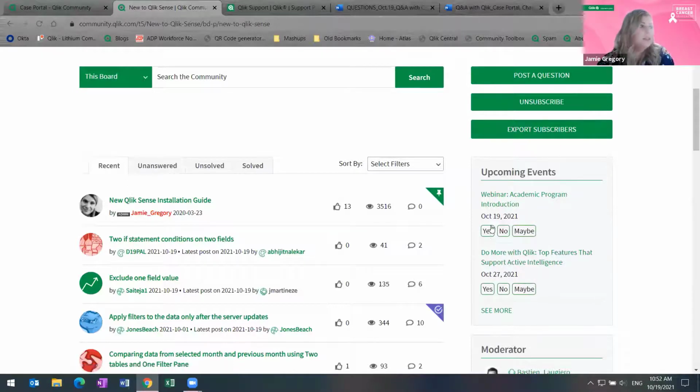And just so you're aware, clicking yes does not mean that you're registered for the event. So make sure you do click on the event itself and then register for the event as well. I think, Jamie, if you click yes, it opens it up. Oh, yeah. There you go.